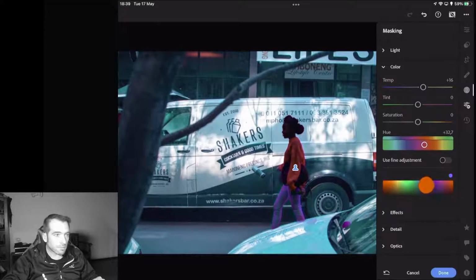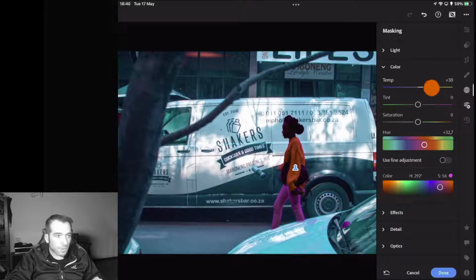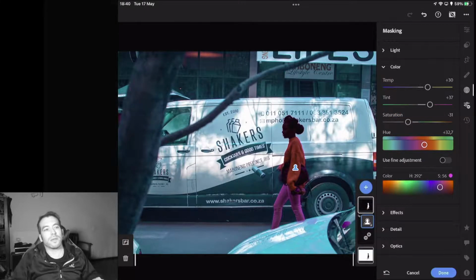Find a nice dark red or an orange. Orange can also do it. So we want something nice and warm. I'm going to warm it up a little bit more. Let's see what our tint does. Our saturation can come down a tiny bit. It's a little bit bright in color. So there we go.